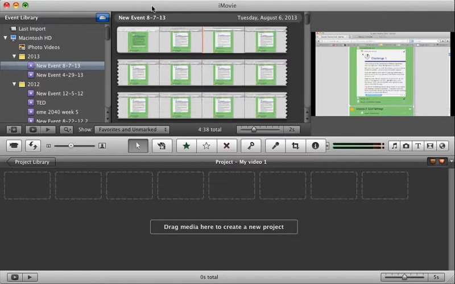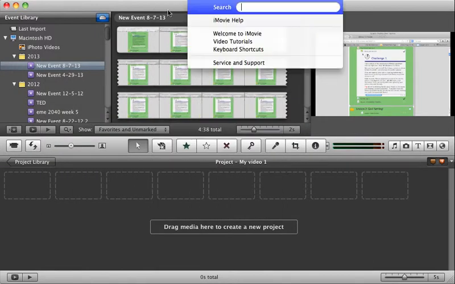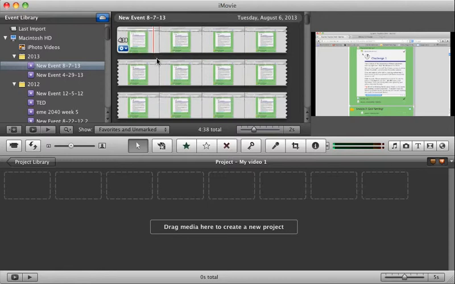So the one thing that I like to do when I get started is to start by creating a new project and creating a new event. You do both of those things under the File menu. The event is where you import your videos and your pictures and do any editing to the videos that you want, trim it, and then the project is where you actually put your movie together.